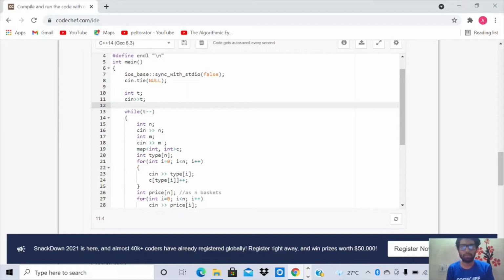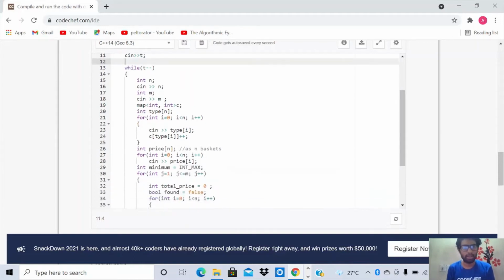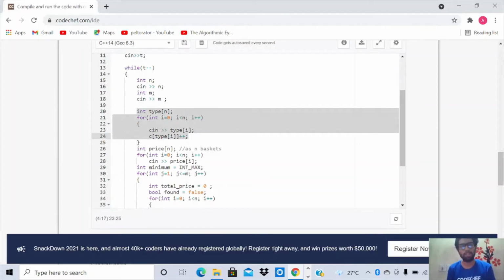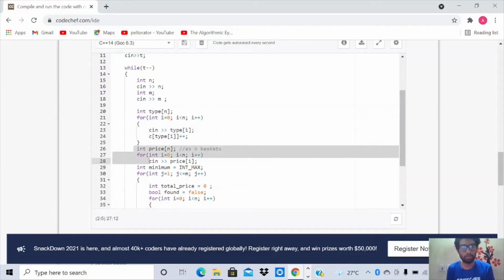Now let's look at the code for the approach that we have just discussed. Here, after inputting M and N, we can ignore this map here. After inputting M and N, we input the types of fruits first. We know that type of fruit is Fi, for i from 0 to N minus 1 or 1 to N, whatever based indexing you want to take. First we input the type of fruit, then we input the price.